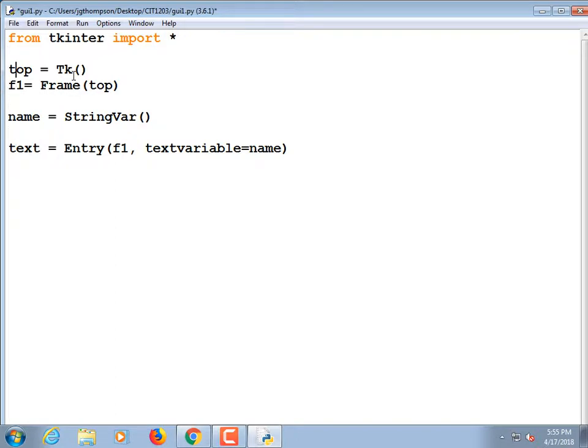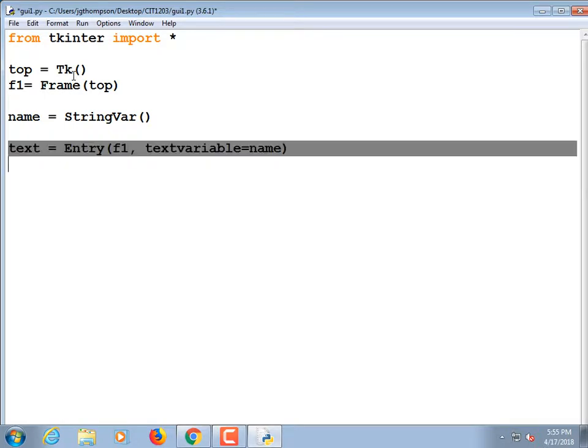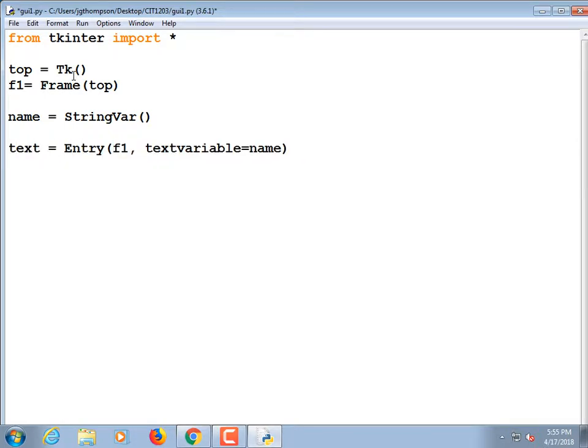So if you see what we did, our frame attaches to the top window, and then this text field attaches to that frame. But we have to tell it to actually plop it on the screen, so we're going to call pack. Text.pack, parentheses, like that. And let's run it and see what it does.